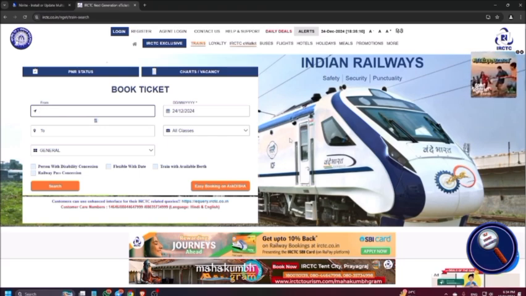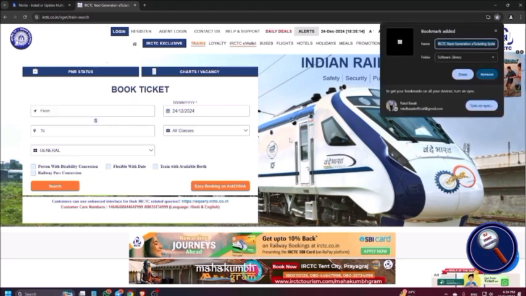So let's see. I'm just pressing Control D. Bookmark added dialog. Name. I'm pressing Tab. Folder combo box, software library. This is not a software. See, this folder I have created based on the type of website. Earlier I logged into two software related websites.